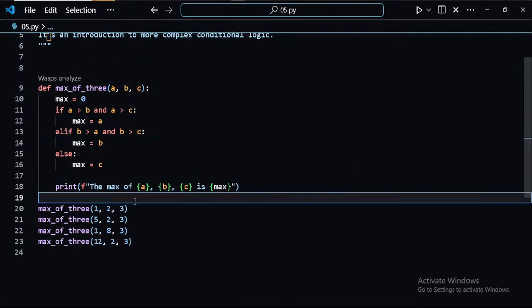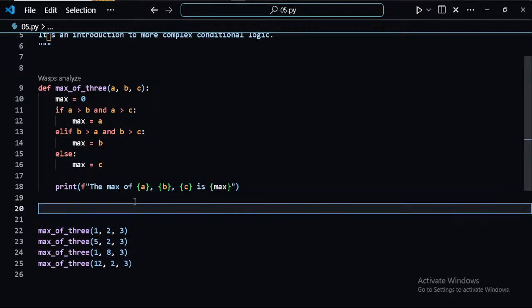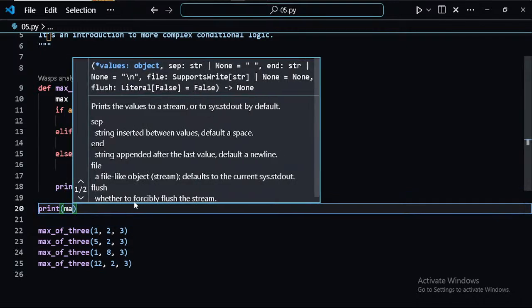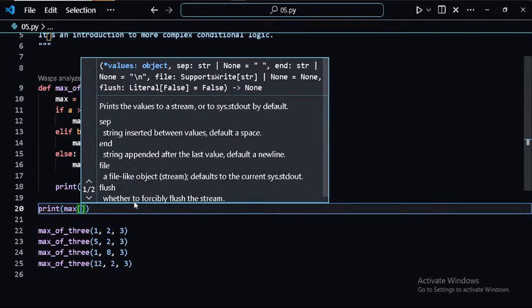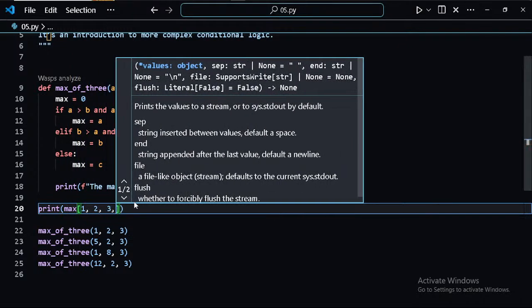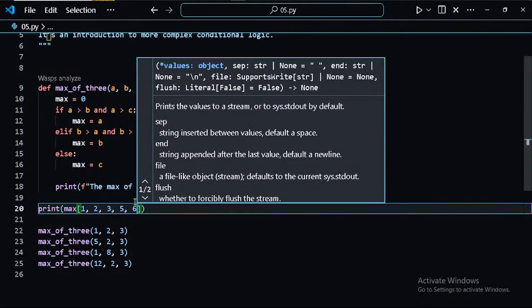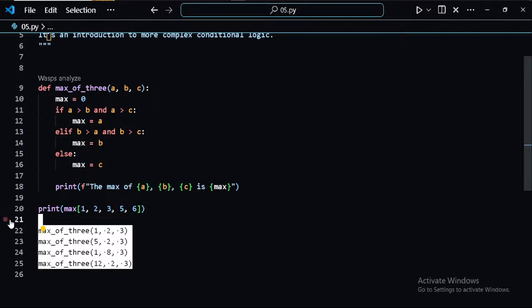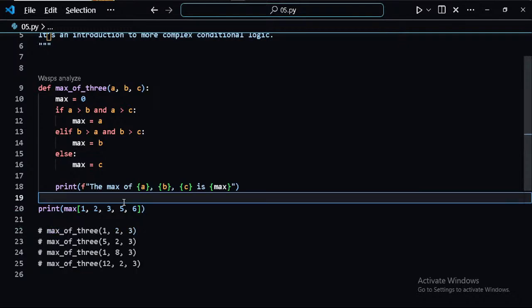Actually, there's another function in Python that you could use to do this, which is just by, okay, print max 1, 2, 3, and this will actually give the results out to you. So let me put this in comment and let's run this.